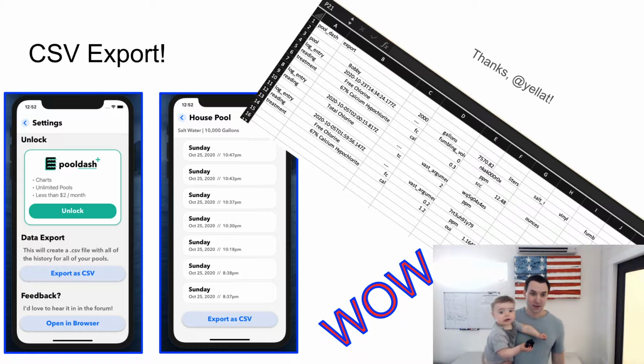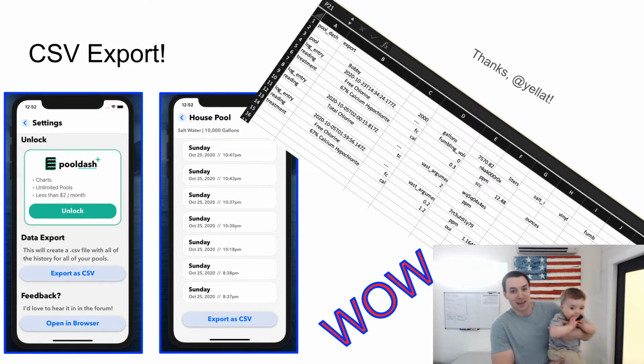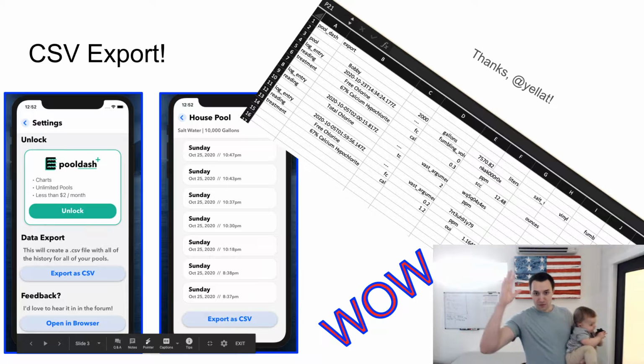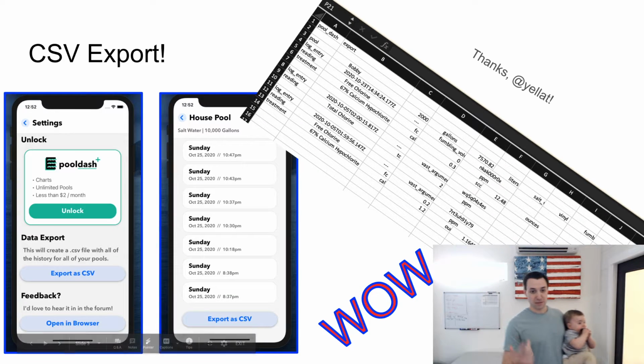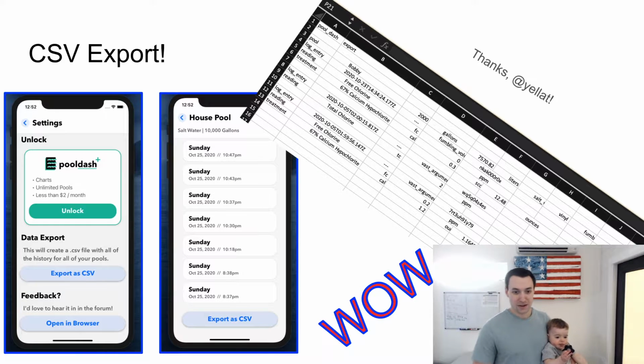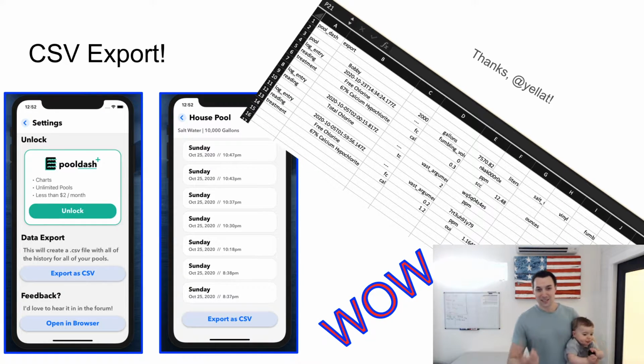So for the CSV Export, thanks again to the Gilat for recommending this. We finally shipped it. Basically, if you, on the settings screen, choose to export a CSV, it will do it for all of your pools at once in one spreadsheet. And if you do it from the pool detail screen right below your history, it'll export the stuff just for that pool. There's no date range selectors on this, so I might need to add those in the future. It just does your entire pool's history.